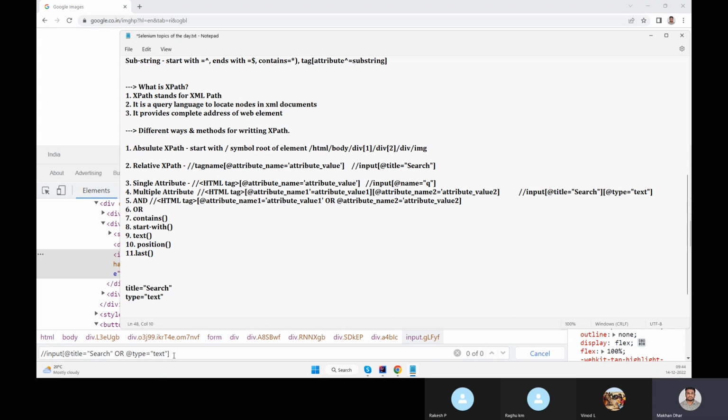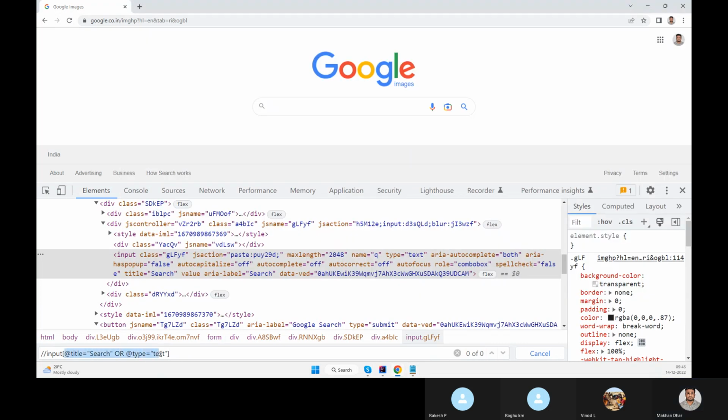Let me copy from it. Now it's showing 0, right? Oh wait, suppose I'm taking name. So this is my name, underscore at the rate. This is what we have. Now we have to use or. Prior to that, we'll take another one, suppose title.